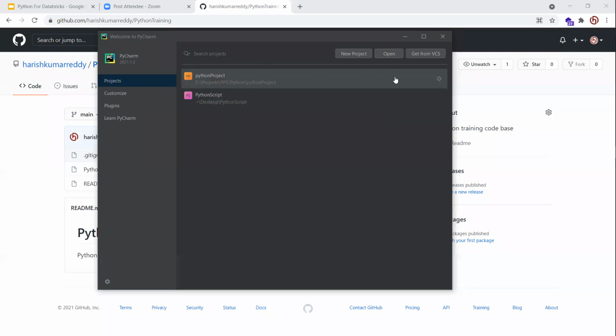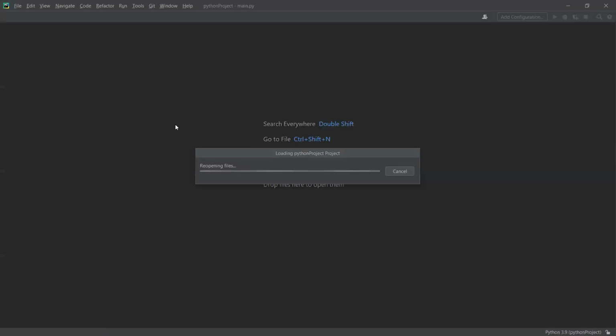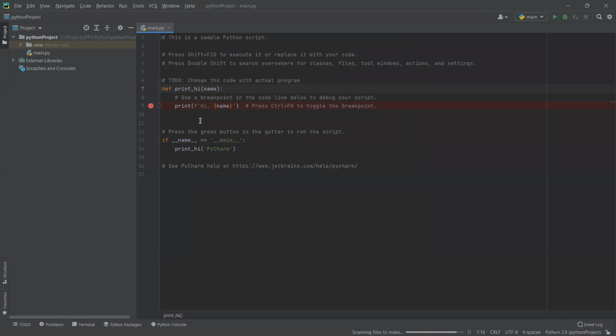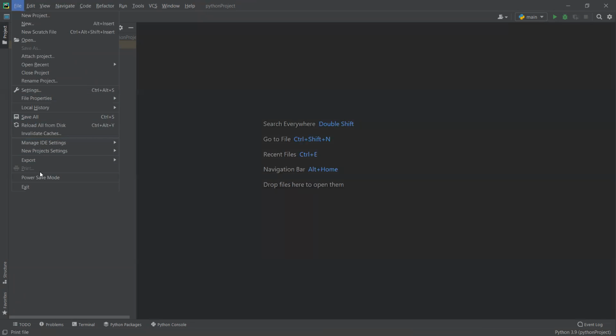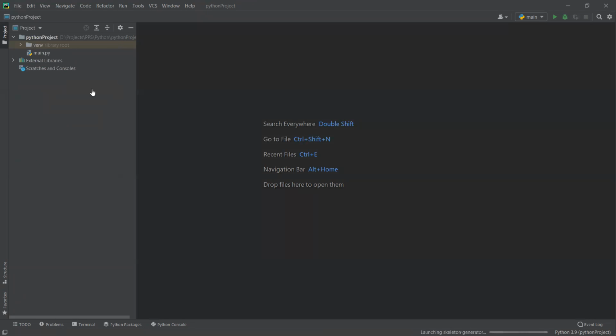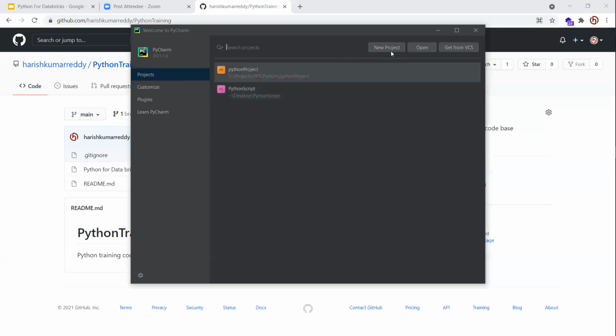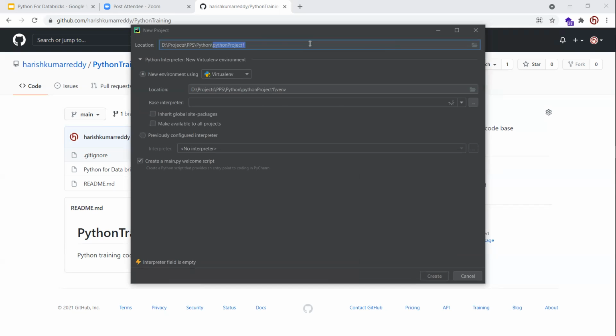This is the launch screen of PyCharm. Here you can directly create a new project or open an existing one. We have yesterday's project here, which we created yesterday. If you want to know how to create a project, you can do it again now. I close the project, and now I'm clicking on new project.